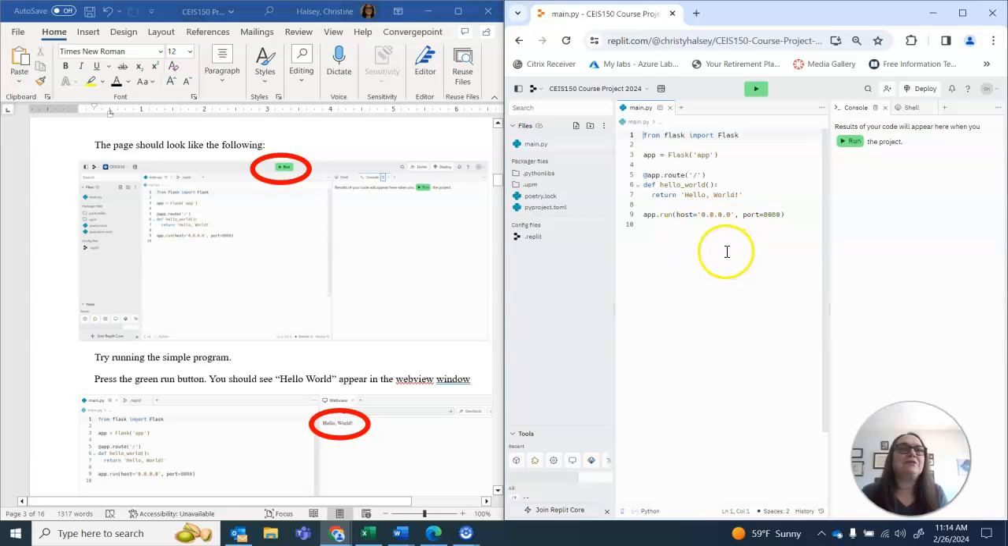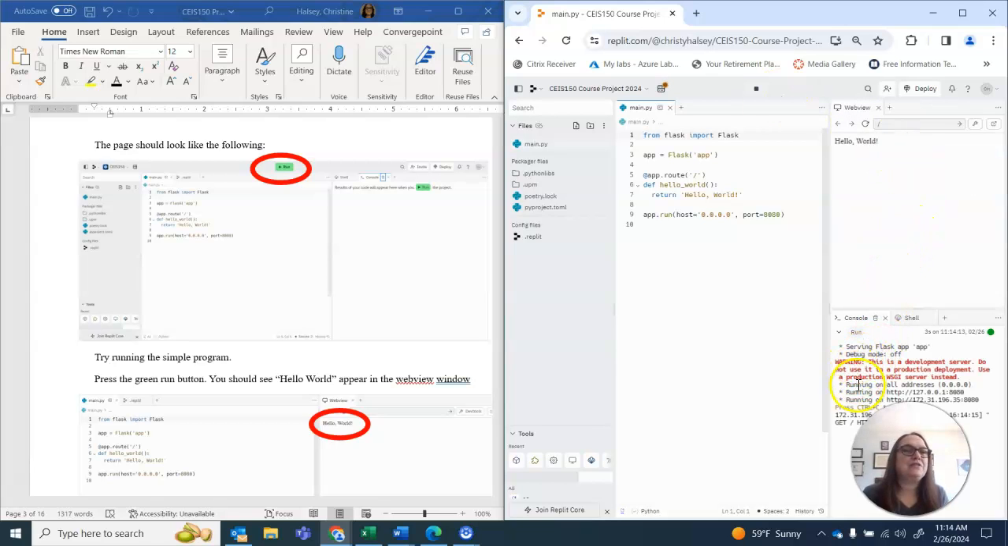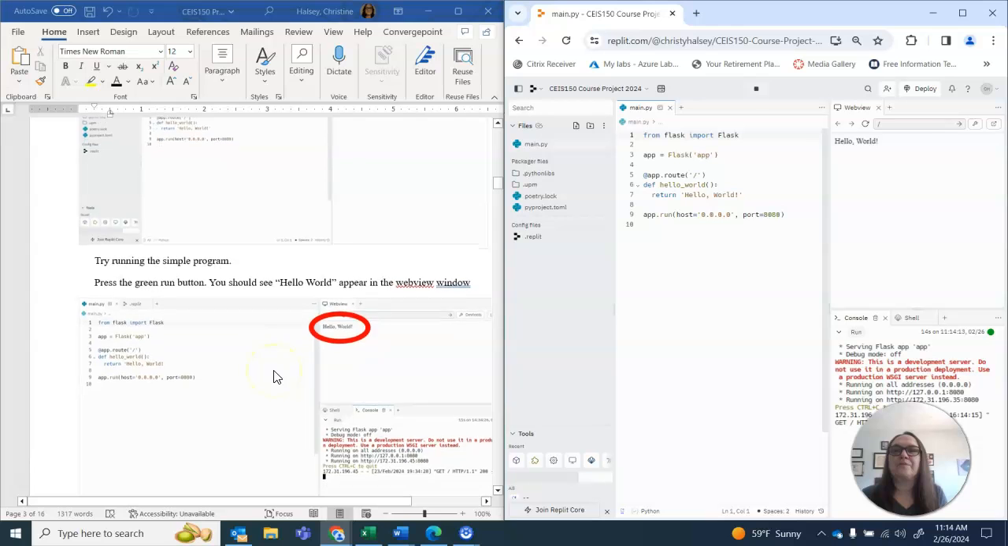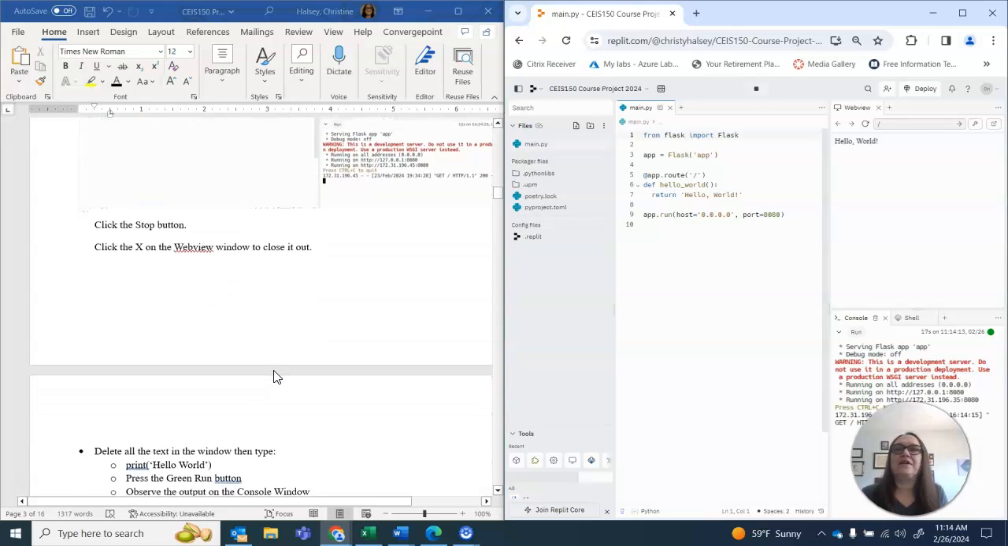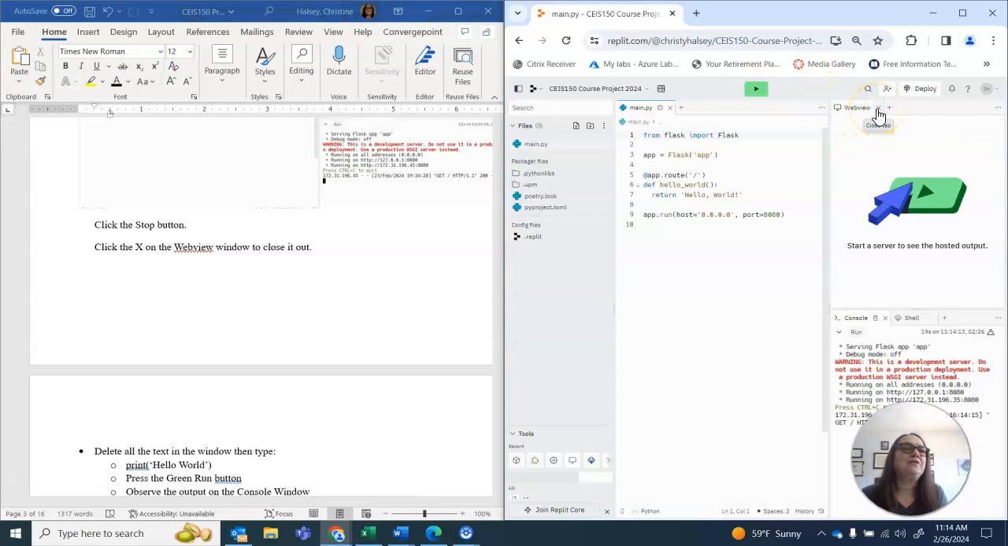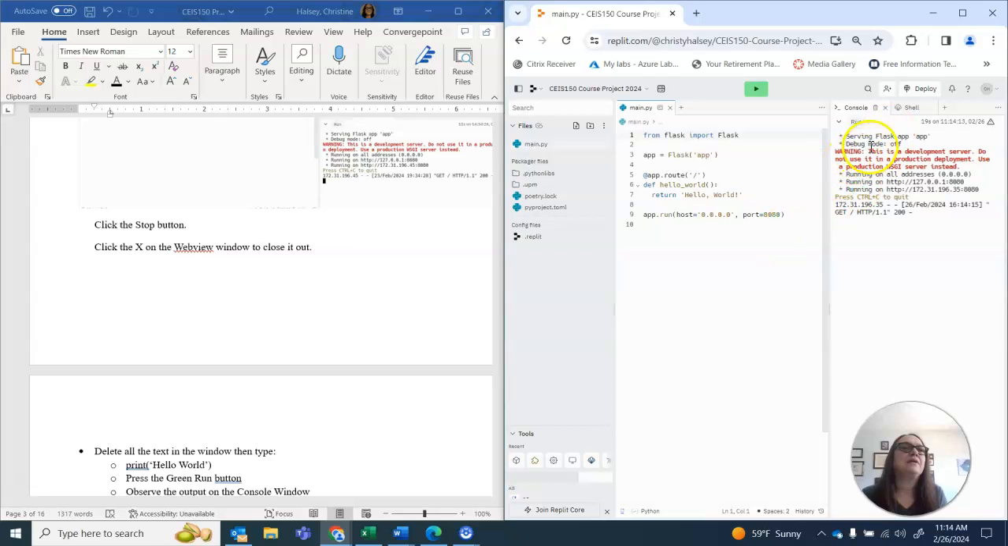All right, our page should come up looking like this. We're going to click on the green Run button just to test and see if this little test program will work for us. You'll see it runs down here, and up here in this web view, it gives us Hello World. Okay. We're going to hit the Stop button and close out this web view here. And I'm going to hit the trash can to clear the history there.